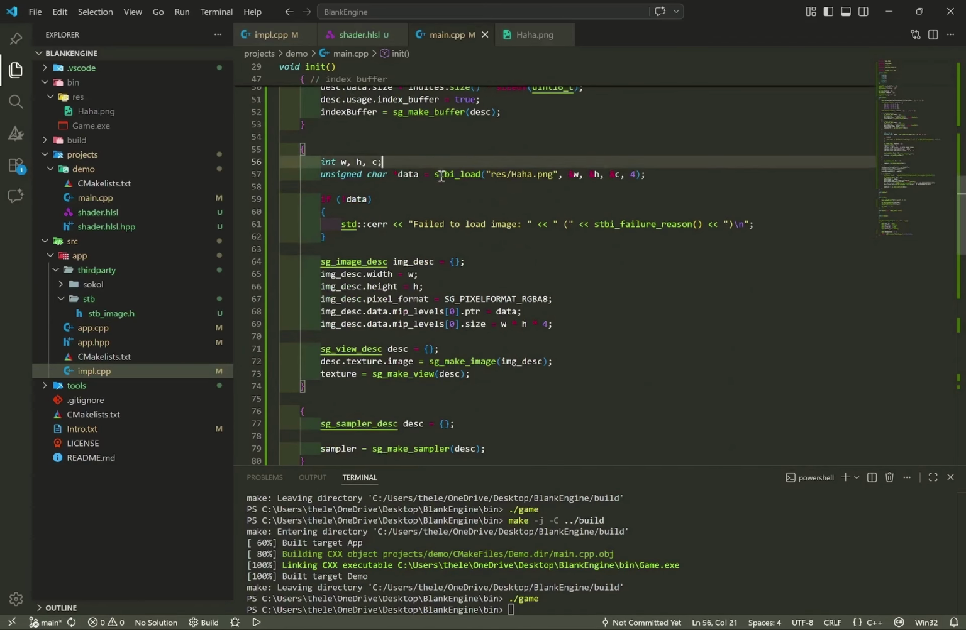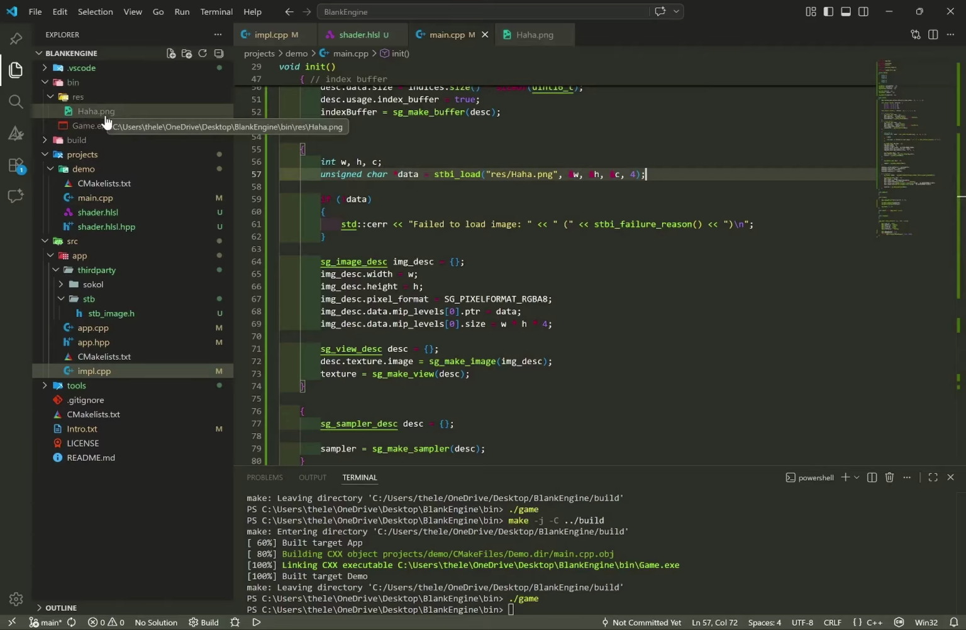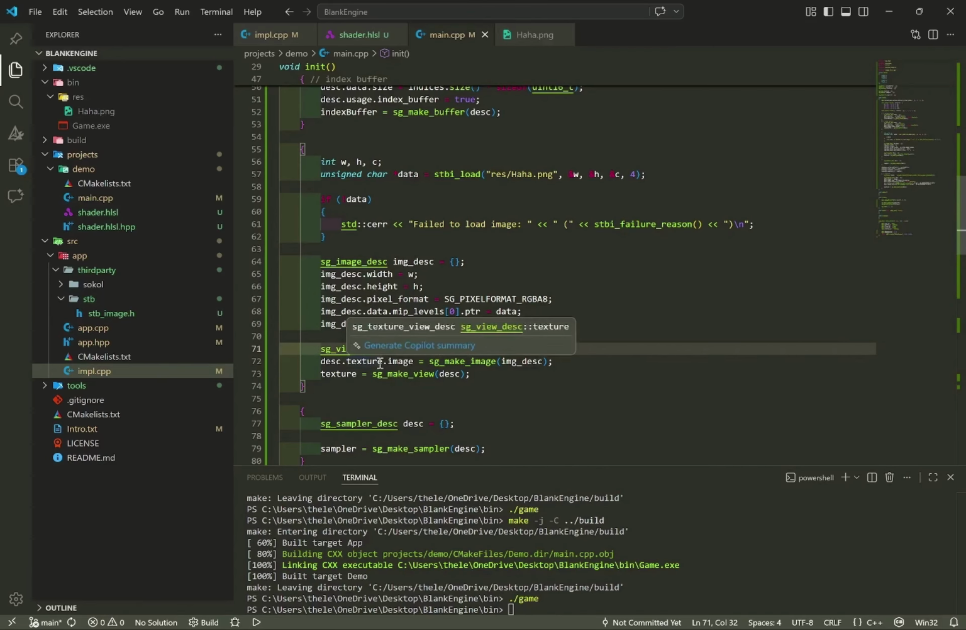And in here we'll load our image. We'll call stbi_load to load our image. This is a test image I have in res, a.png. That's our image. And then we'll create a new sg_image_desc. We'll give our image width, image height, the pixel format, which will just be RGBA8, the data, and then the data size. And then we'll create an sg_view_desc. We'll set the texture.image to our image description right here, and we'll set that to our texture view using sg_make_view.